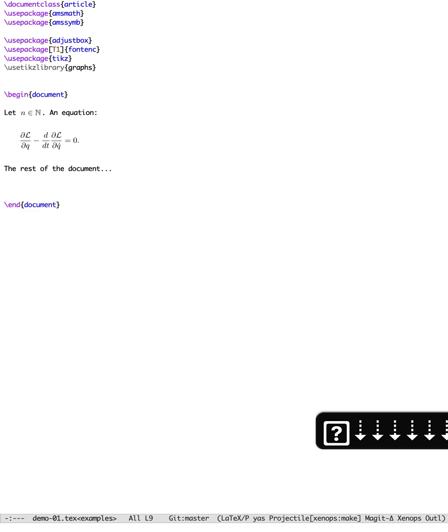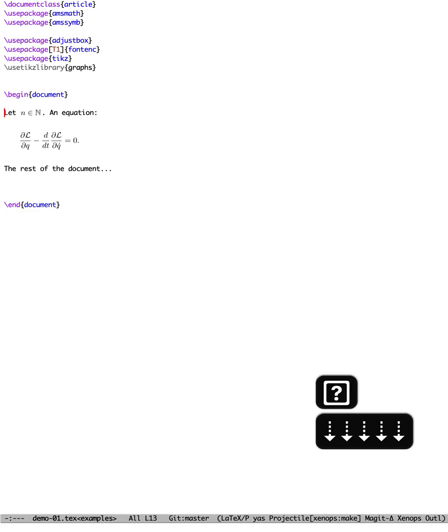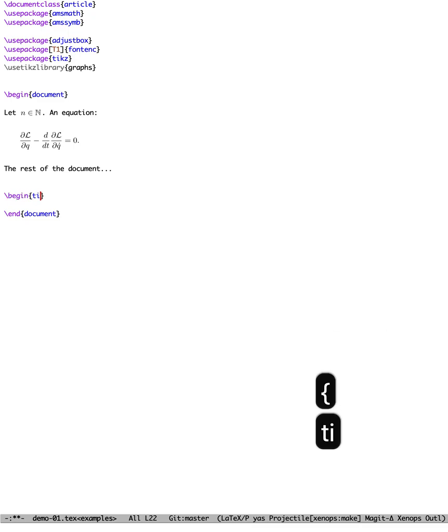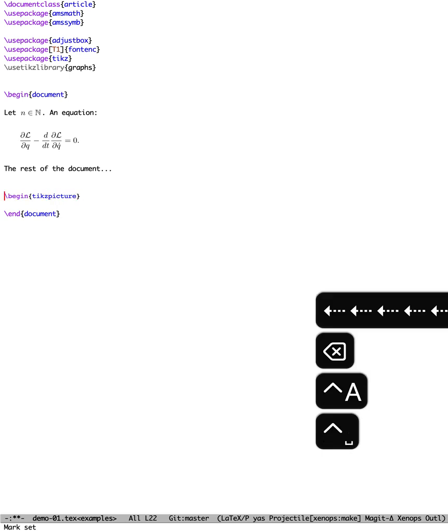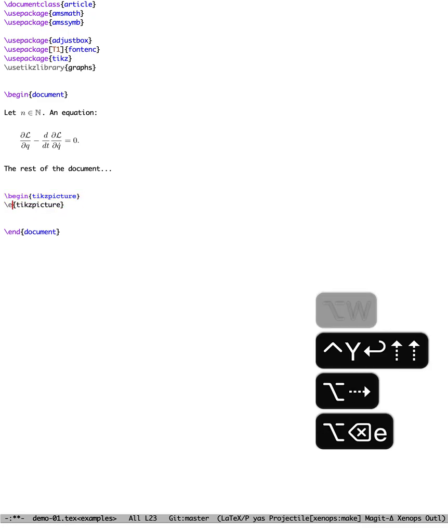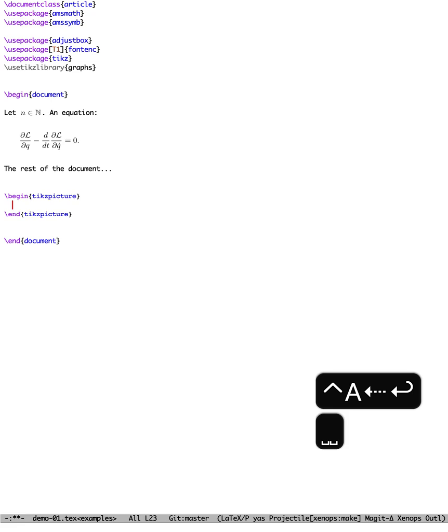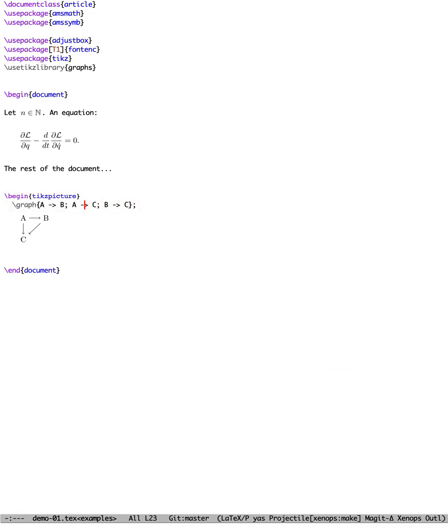And so we can enter a TikZ diagram, something like this. A very simple graph. Something like that. And I hit save, and that rendered.